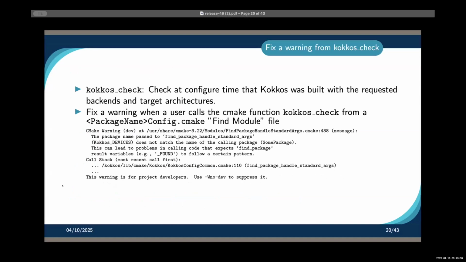We fixed a warning from Kokkos check. Kokkos check checks at configure time that Kokkos was built with the requested backend and target architecture. And there was this warning that we have listed below when you would call Kokkos check from a package config CMake file. And so that's been fixed.